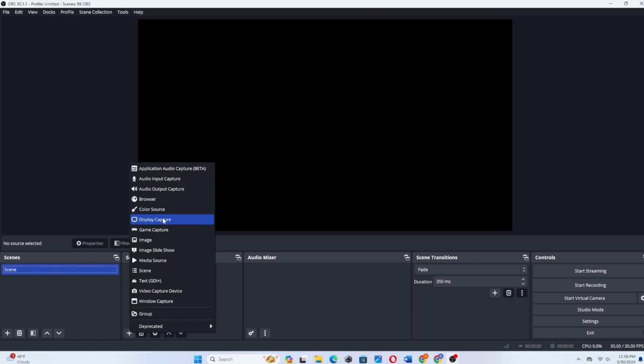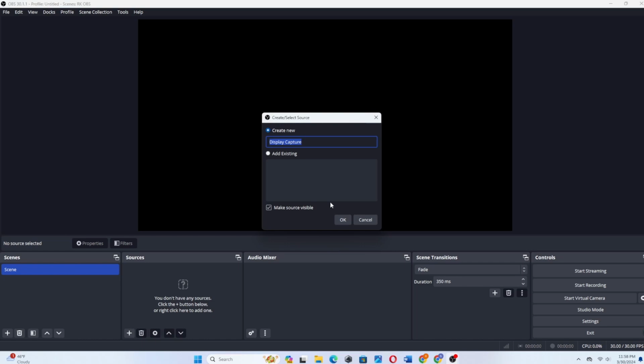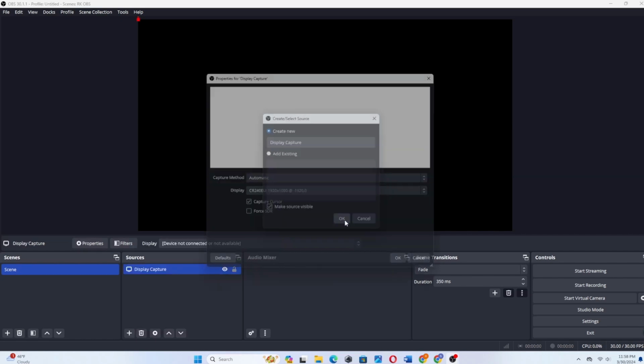What this means is, well, this is basically capturing your display or your desktop. If you're going to be playing a game, you will likely want to click on game capture instead. For now though, let's click on display capture to simply capture our desktop. This opens up a prompt where we can give it a name. I'll simply leave it as display capture. Once again, if you start adding many different sources, it helps to give it a unique name. Let's now click on OK.